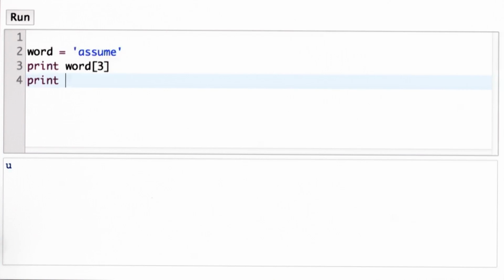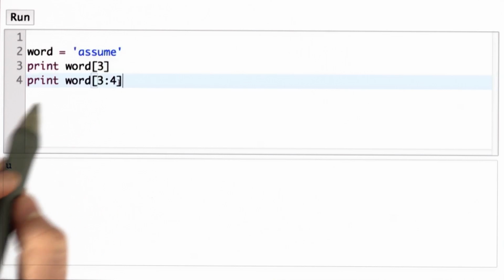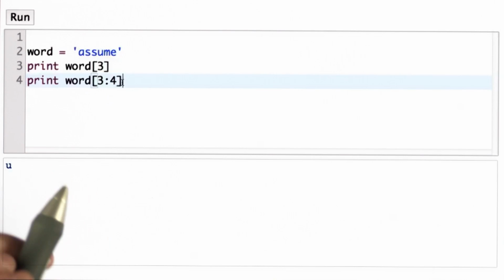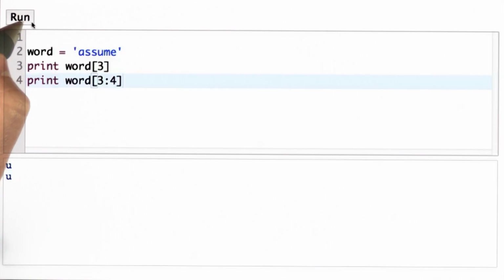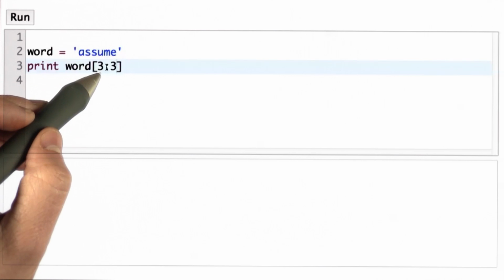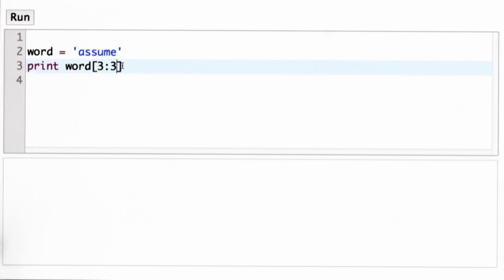With the new operation, that's the same as selecting word 3:4. That's going to select starting from position 3, going to just before position 4. So that will end up being just the one letter U. Just to make this clear, if I selected 3:3, there's no string there. That's just an empty string, which prints out in a way we can't see it. There are no characters between 3 and 3. We'll go back to just selecting index 3.